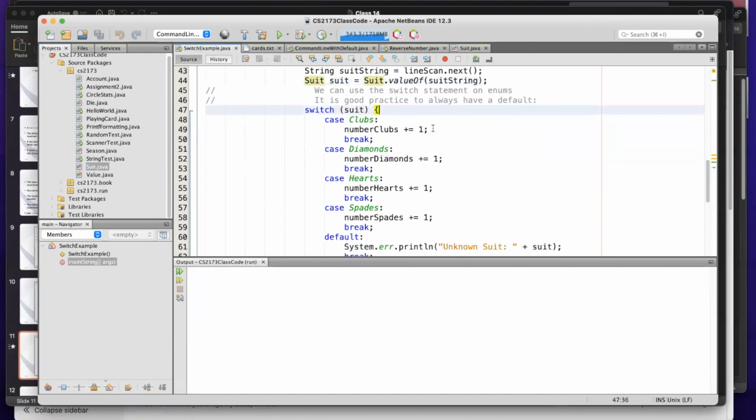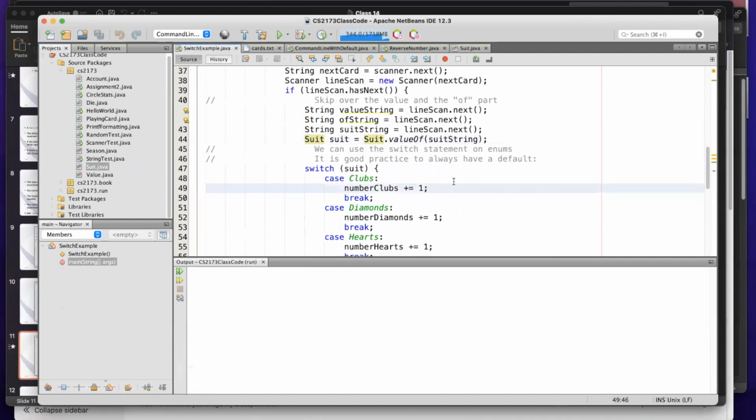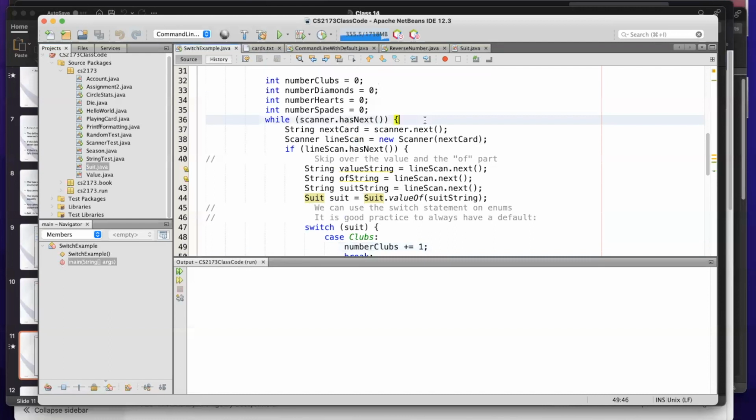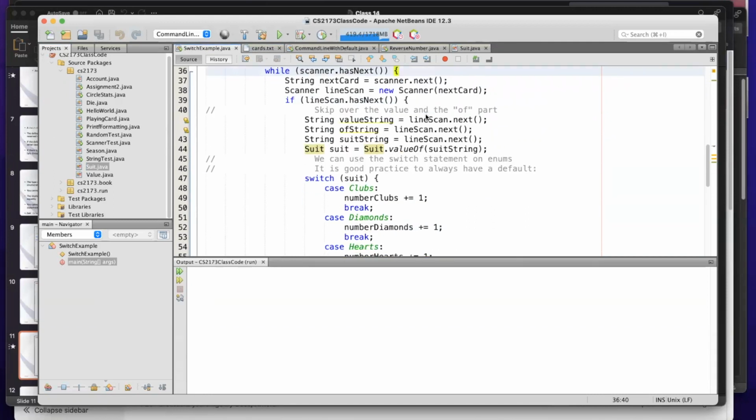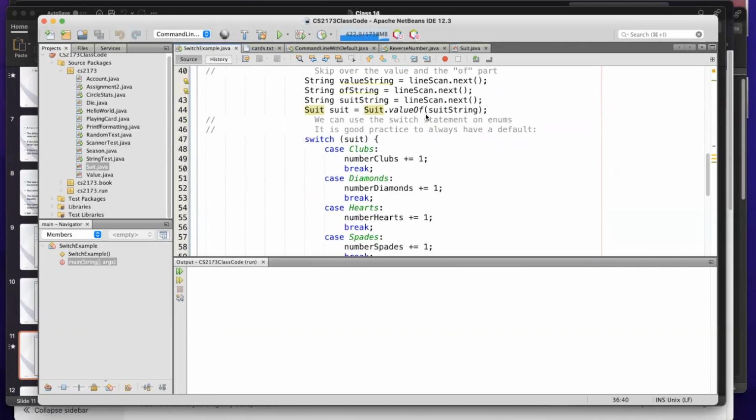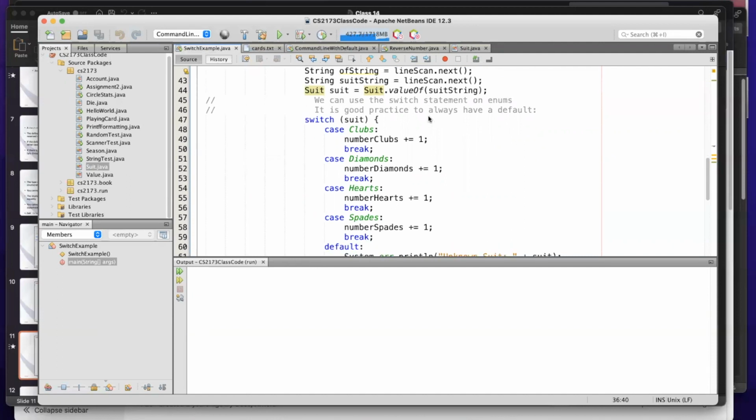And remember, what I'm doing is similar to the example with the characters. I'm counting the number of clubs, the number of diamonds, number of hearts, number of spades. And as I said, this is all wrapped up in a while loop that's processing every one of these lines. So what is this doing? This is counting the number in each suit in this set of randomly generated cards.